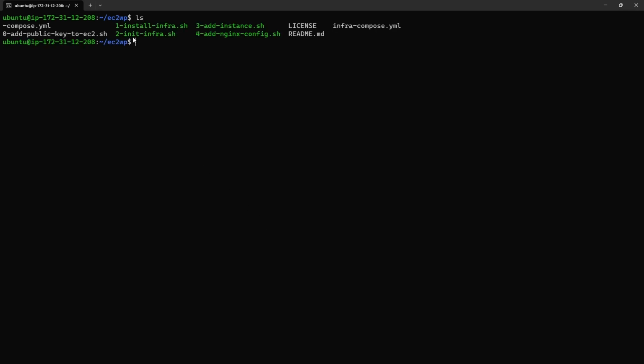Here, as you can see, there are a few scripts. One of them is install infrastructure. This is going to install Docker, Nginx, and Certbot. Another one, initialize infrastructure. This is going to create a MySQL and Docker network. And we have two more scripts, one is going to add the WordPress and another one is going to configure Nginx. Let's see inside of each of these scripts.